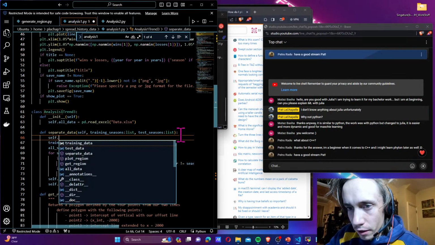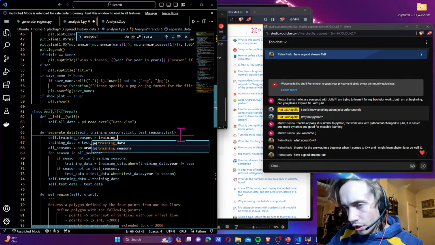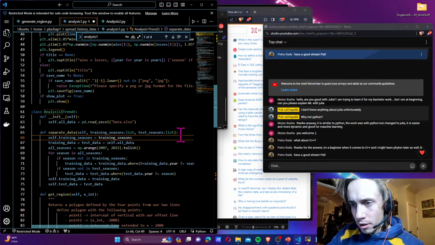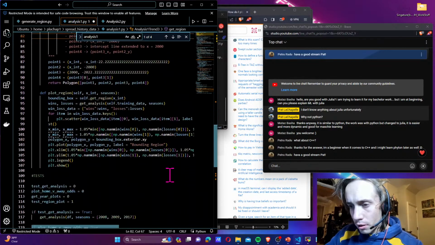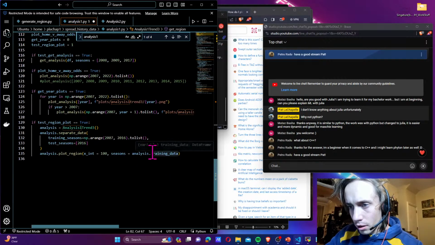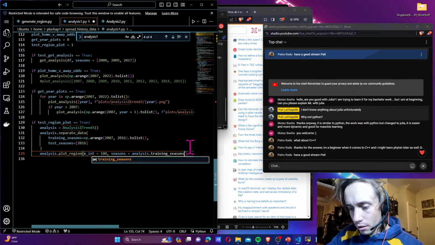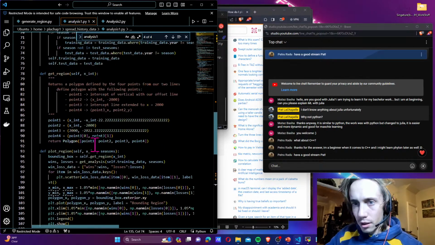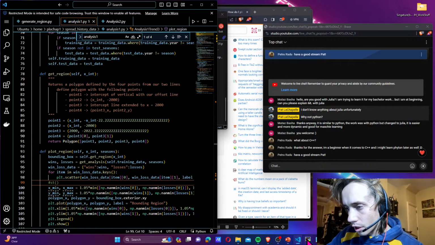Okay, so we're going to want to save this training seasons variable, set equal to training seasons, and also save the test seasons variable. All right, now we can go down here. Instead of training data, we can do training seasons. And let's comment out that debugger line so it doesn't get caught there every time it goes through, in case it works now.